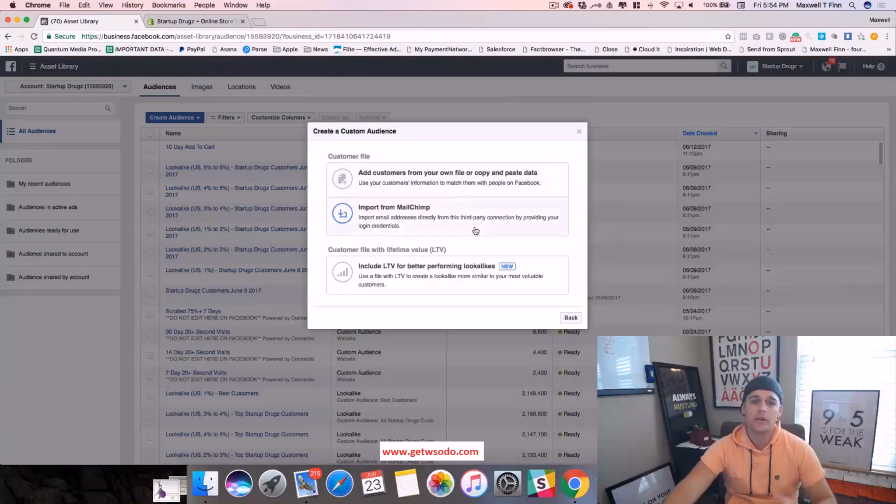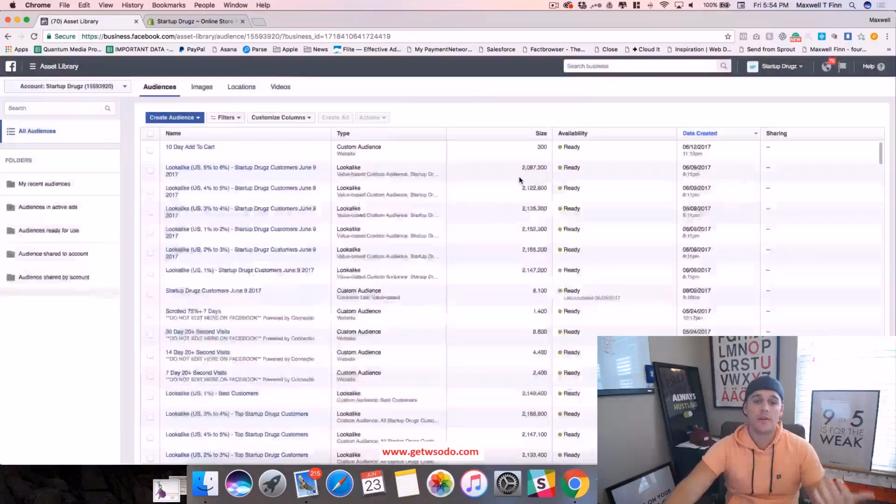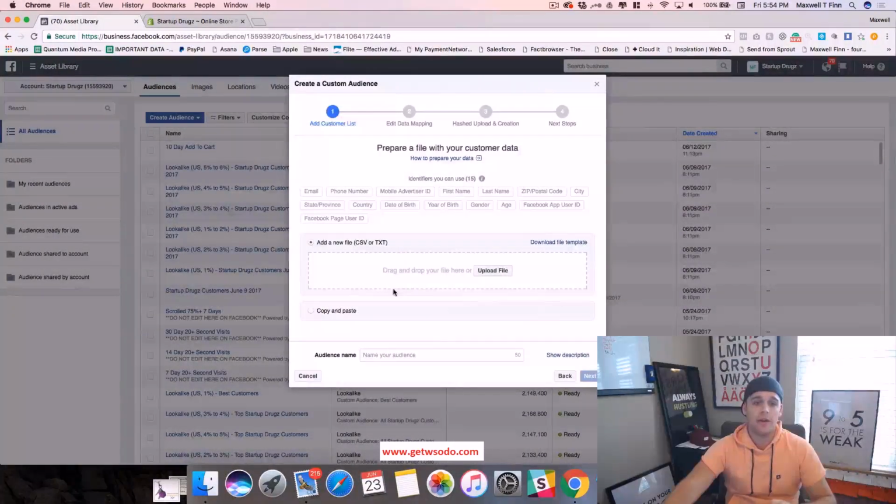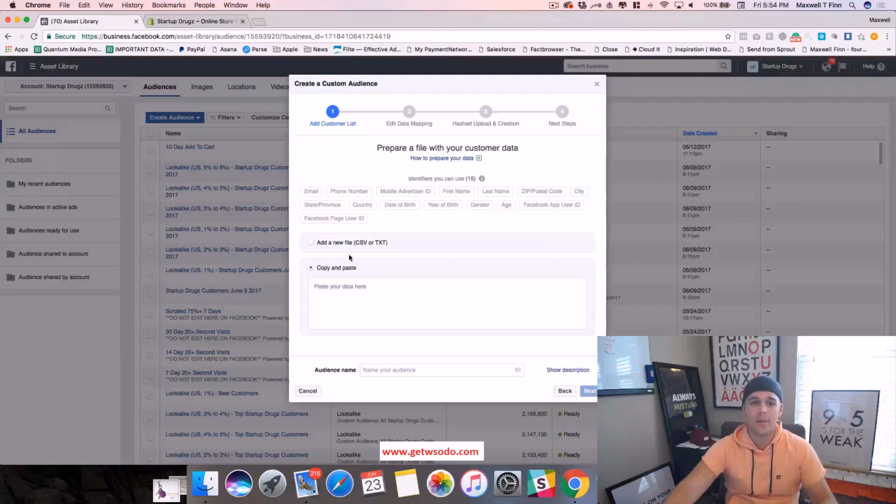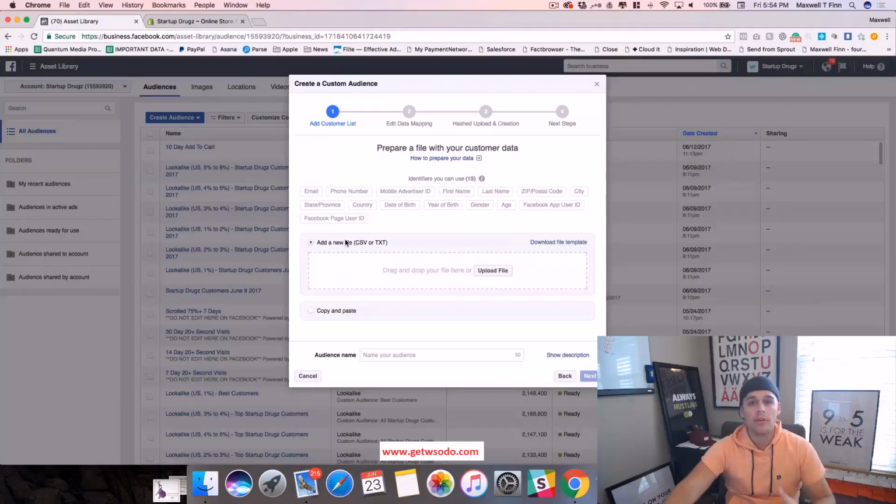For customer file, you'd come in here and say, okay, I want to add all customers from my own CSV. Click there, and you drop a file in. Or if it's a small audience, you can copy and paste it in there. Once you upload everything, you're going to be able to mark all the columns in your CSV file and try to attribute as many of them as possible to the 15 identifiers that Facebook has. The more of these identifiers you can give Facebook, the greater the match rate is going to be.